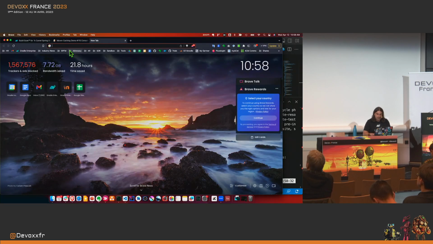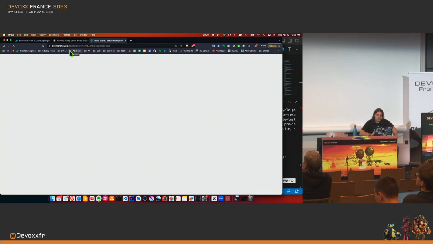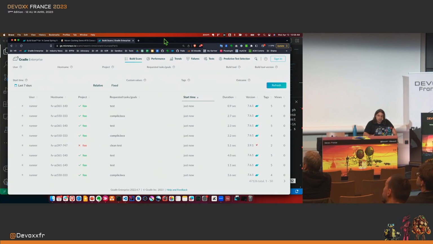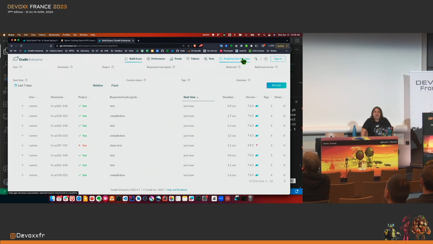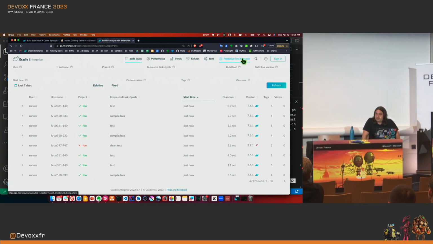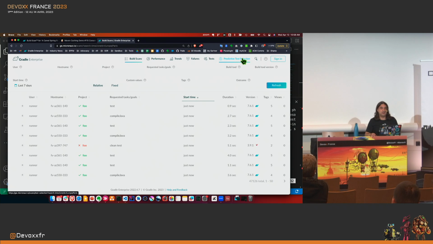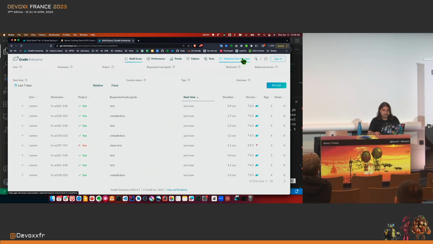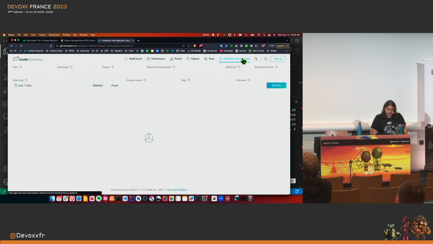So I mentioned that Micronaut has been using our version of predictive test selection. We have a whole program where we give Gradle Enterprise for free to open source projects. So if you have an interesting JVM-based open source project and you're interested in getting this for free, come talk to me as well. But let's look at what's happening here.